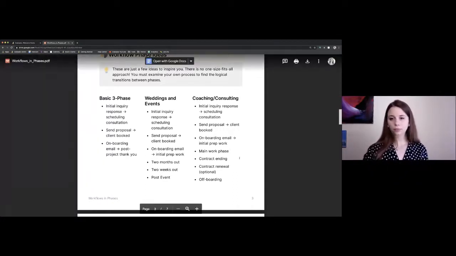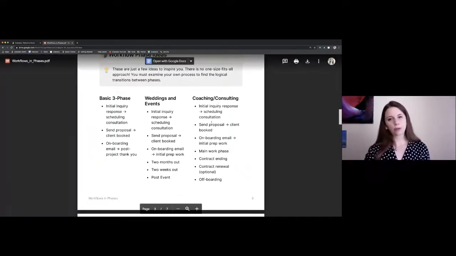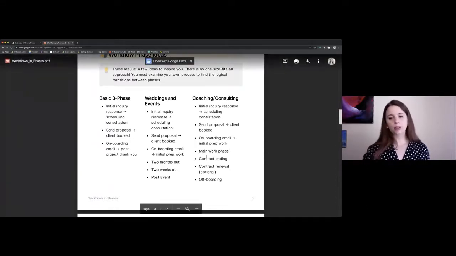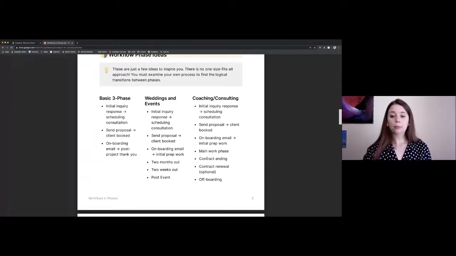For coaches and consultants, again, that first portion is going to be very similar: inquiry, proposal, onboarding, initial prep work. But this is an interesting concept. You could then move them on to what I called a main work phase, or really just active clients. Maybe that doesn't require a lot of automation. Again, these are just some ideas. But towards the end, maybe you have to split up the offboarding a little bit.